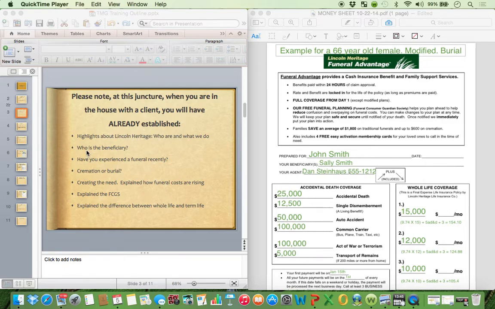Okay, so just to recap here, you will have already talked about Lincoln Heritage, who we are, customer service. You will already have established the beneficiary and have been using the beneficiary's name throughout the entire process. And you're going to be using this name here. Sally Smith is the example. Okay, this is very crucial here.